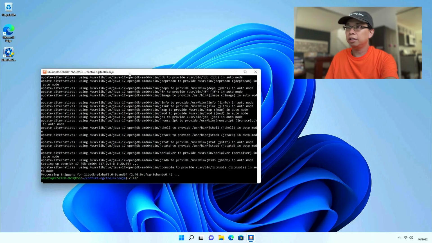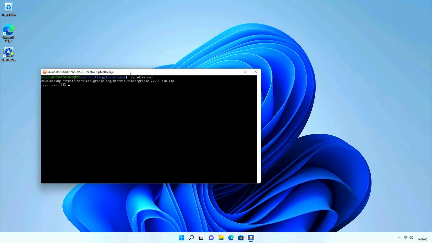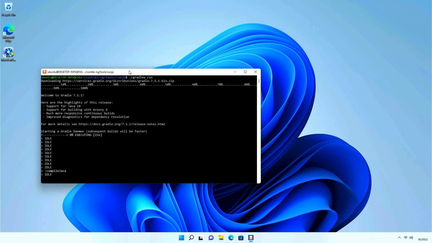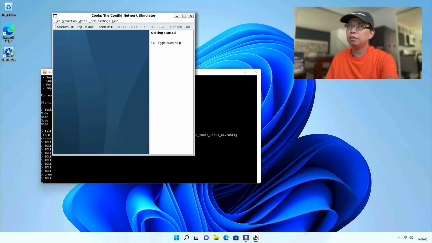Okay, so OpenJDK installation is done. Let's try it again. gradlew run. So it's downloading the Gradle 7.5.1 binary. It's gonna take some time as well, so I'll be right back. And there you have it. We have Cooja, the Contiki Network Simulator, up and running.